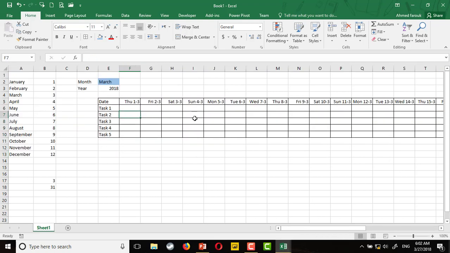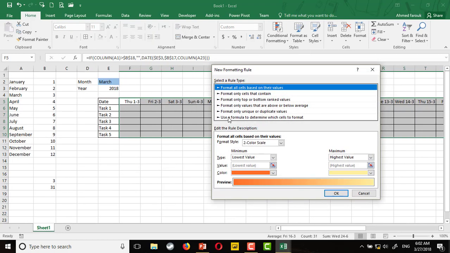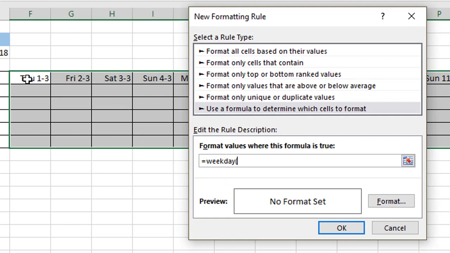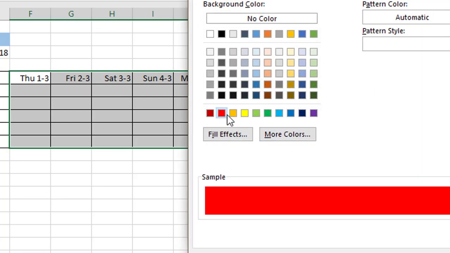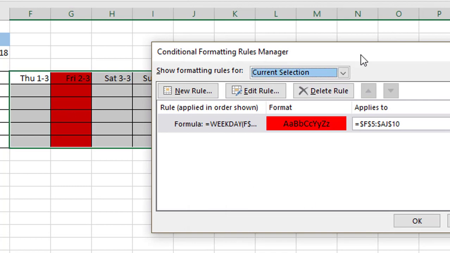Okay, now how to tell the table to highlight the Saturday and Sunday, the weekend. So I'm going to select the first column, Control Shift Right Arrow to select the whole table, conditional formatting, manage rules. I'm going to add a new rule using a formula. If WEEKDAY of the day itself is equal to 6, and now I need to move from F to G, from G to H, so I have to remove the dollar sign. In this case, I'm going to highlight, let's say, with red. So 6 is Friday, so every Friday will be highlighted.